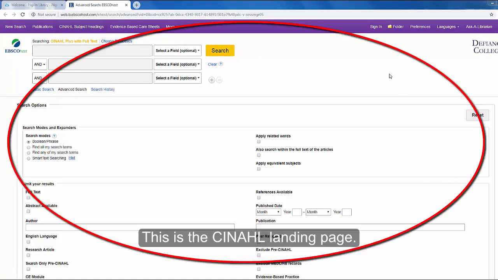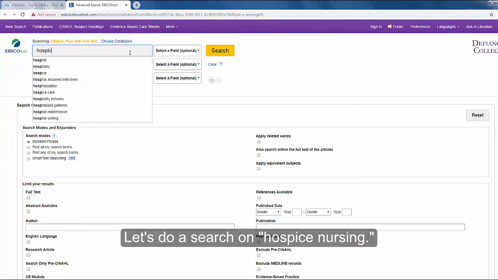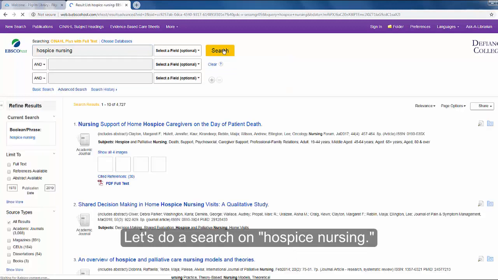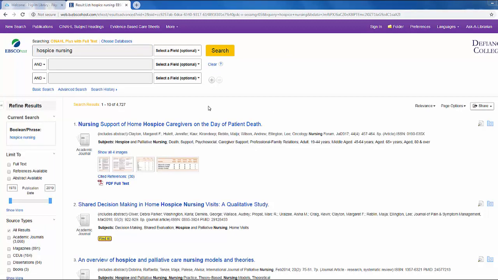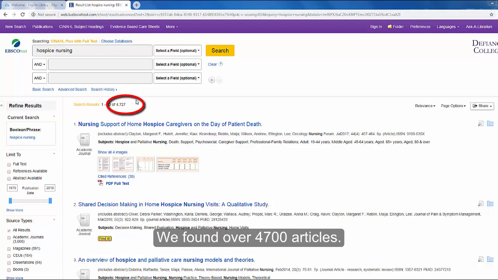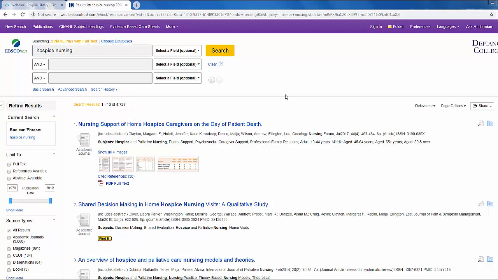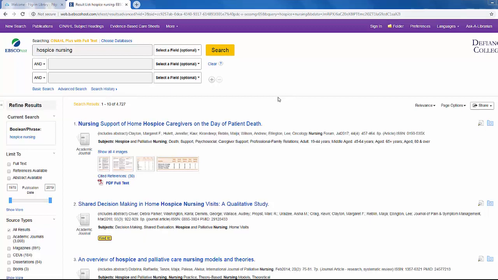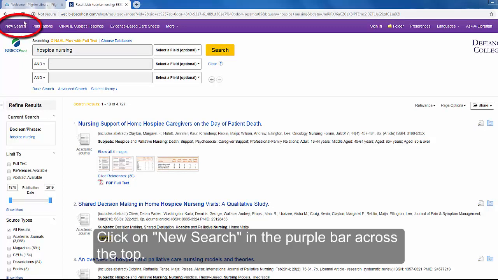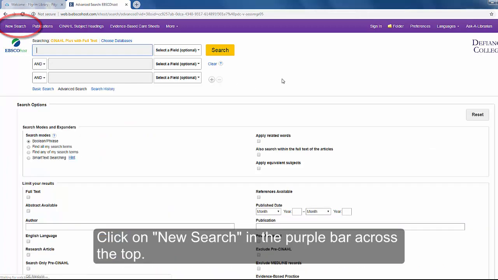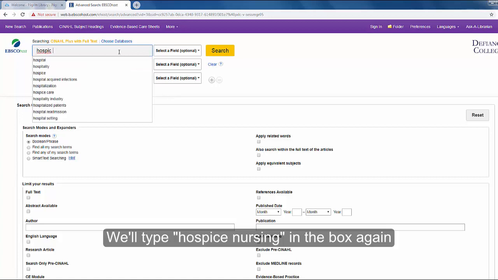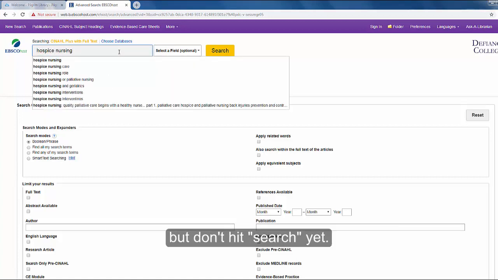This is the CINAHL landing page. Let's do a search on hospice nursing. We found over 4,700 articles. That would be a lot to look through. Let's look at ways to refine the search. Click on New Search in the purple bar across the top. We'll type hospice nursing in the box again, but don't hit search yet.